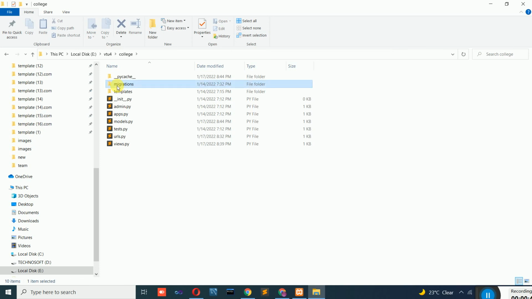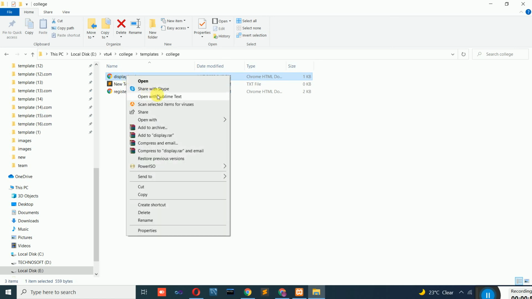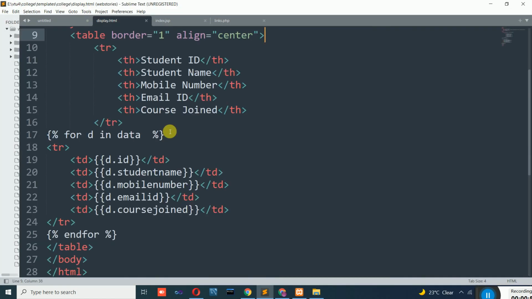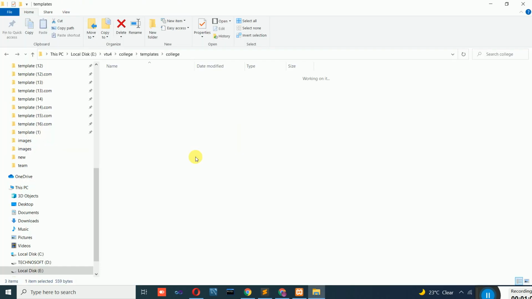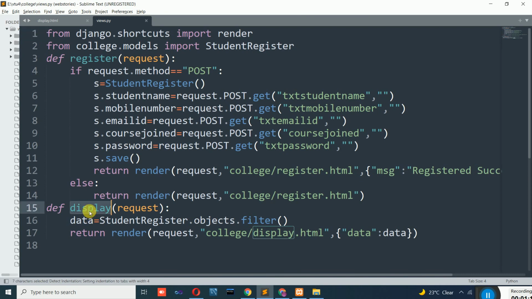So to perform the display operation, we had created one HTML page called display. In that we are sending the data that we have to display to the user. So let us open that code. Okay, so this was the display operation that we have performed. Next, in the views.py, we created a function called display, and here we made use of a function called filter. Filter is used to retrieve the data from the table whichever you mention.